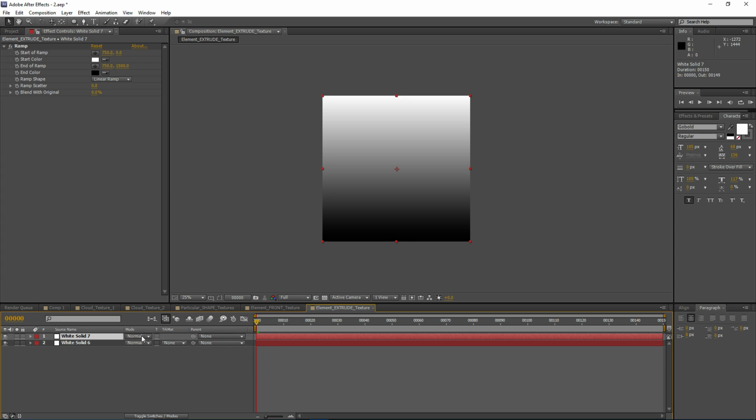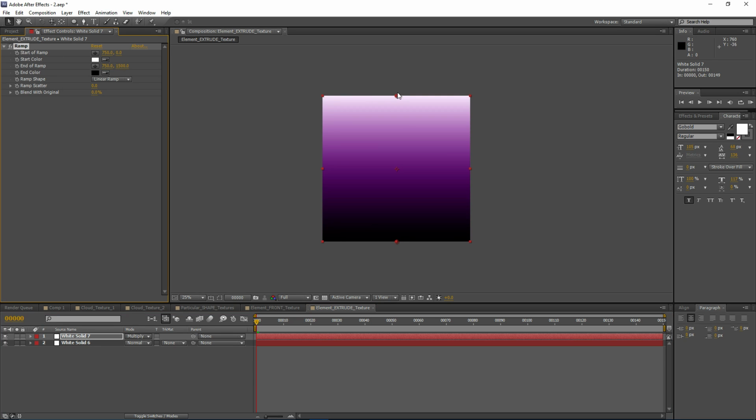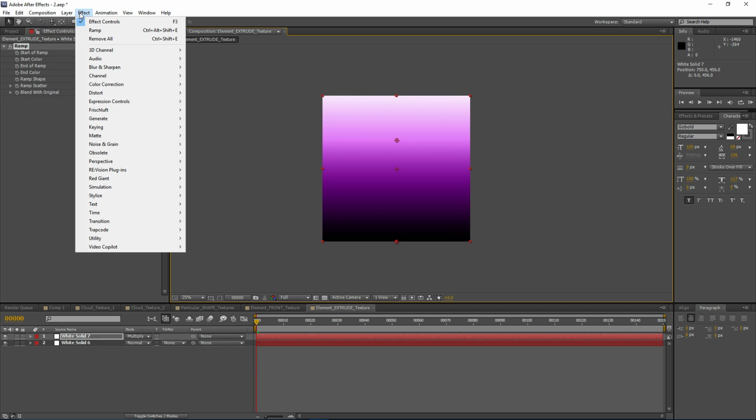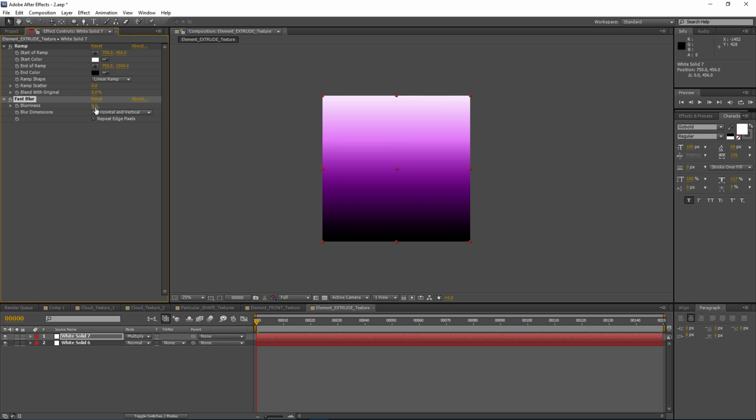And now if I set this to multiply, you can see without this it looks like this, and now it has like it's fading towards black, towards the bottom, which is what we want. And I can actually drag the white color here so it doesn't fade as much, it doesn't affect as much the top portion of this composition. Let me just blur this a bit so it's a little more smooth. And this is fine. This is everything we have to do for our element extrude texture.